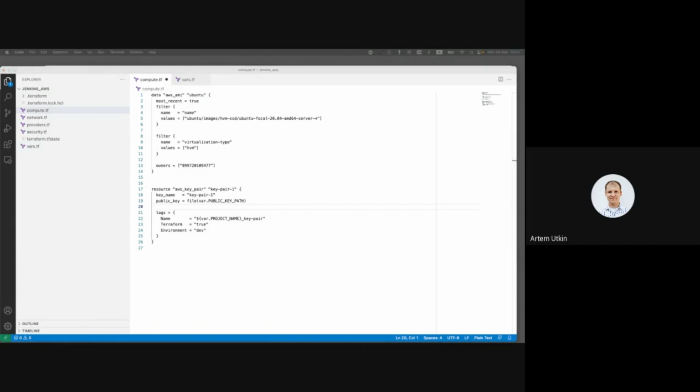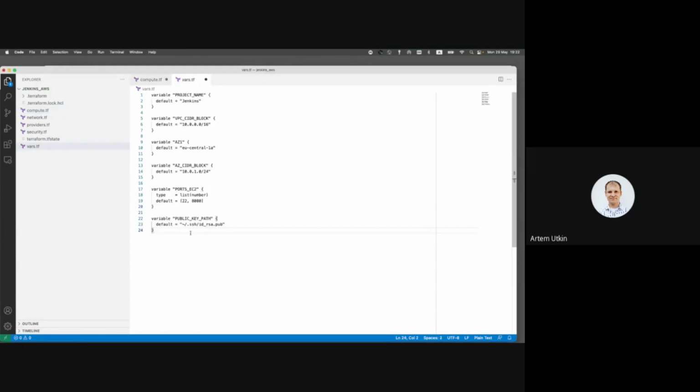Public key path. Here we are defining the public key path, and my public key is allocated in the home SSH id_rsa file. This is the default location in Unix systems like CentOS, Ubuntu, or macOS. And a bit later we will also need to define the private key path, so I defined it also.